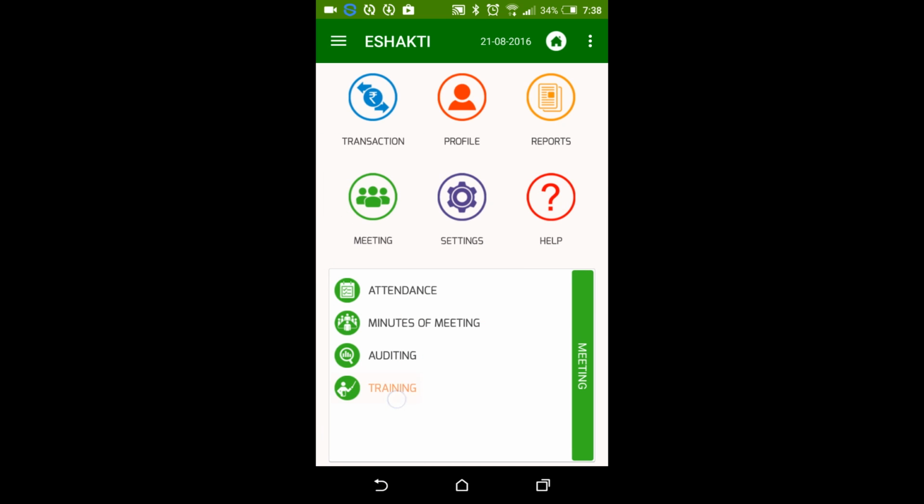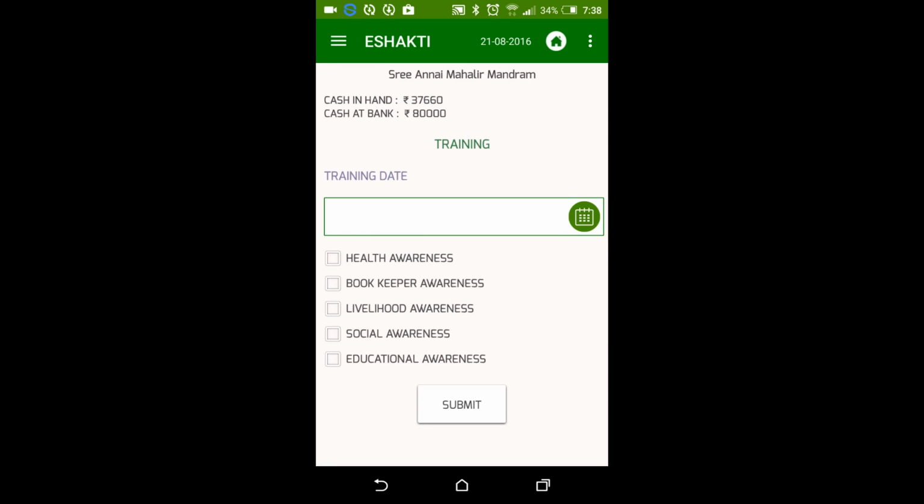Next is training, where this particular group has attended any training. The masters of this training can be updated through the admin panel of the EShakti website, which will be automatically reflected here. And if this particular group has attended any training, it can be mentioned here by clicking on the check boxes and the date on which the training has been attended.